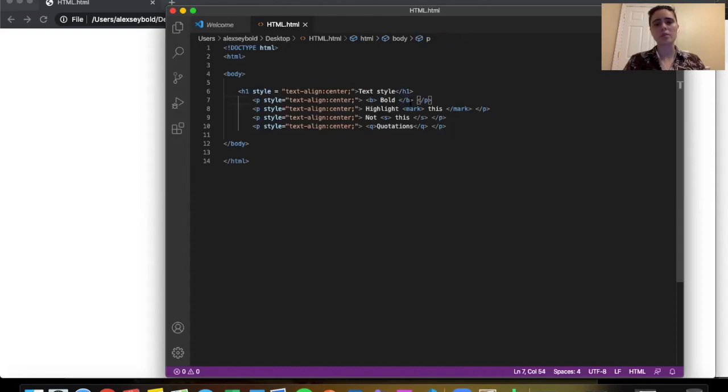So that's only going to make this word bold. If I put this /B at the end, it would make all of my words bold, but I just want this part of my paragraph bold.